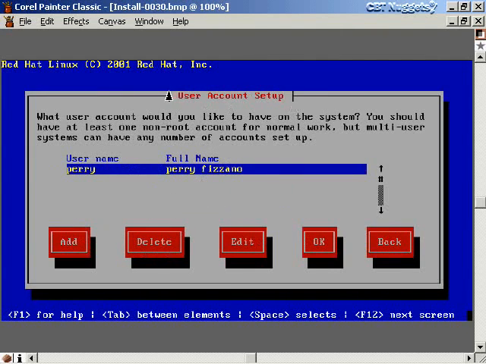And now this is the user account setup page. It tells me what accounts I've added already. If I want to add more accounts, I can select Add here, but I'll show you how to add more accounts later when we talk about user administration in Linux. You'll be able to add all the accounts that you want to. For right now, I'm just going to select OK to move forward.